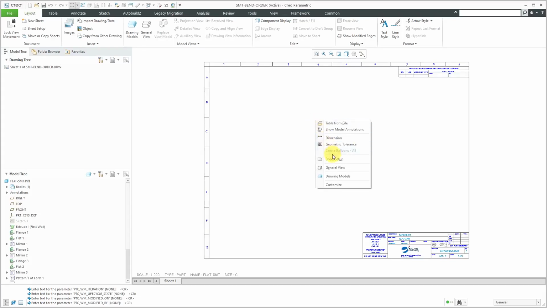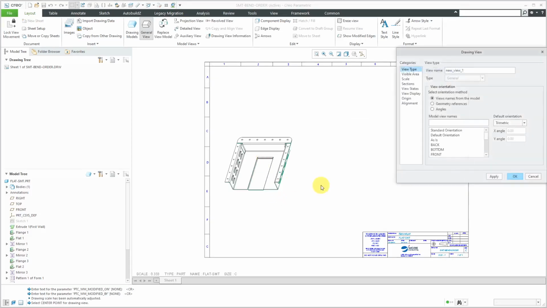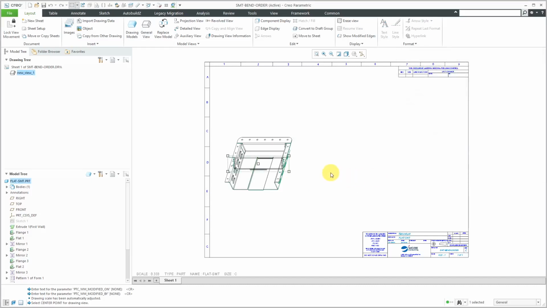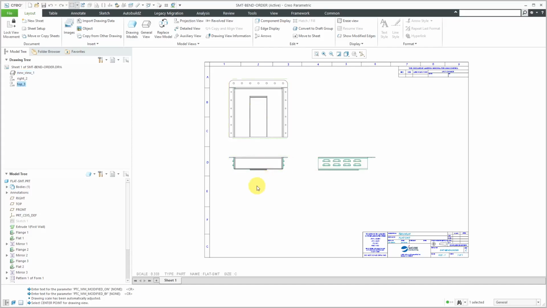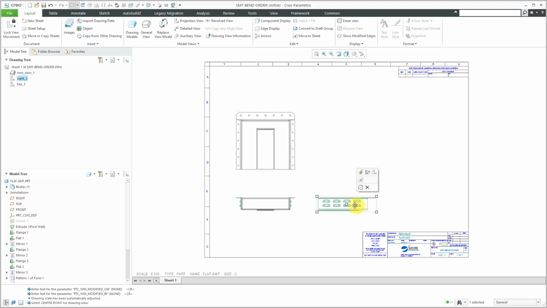I'm going to right click and then choose to create a general view. I'm not going to use a combination state. Let's use the front view and click OK. And then I'm going to select the view and make a couple of projection views on here. And let me just reposition them on here a little bit, not too much. All right, so I've got 3 different drawing views located on here.